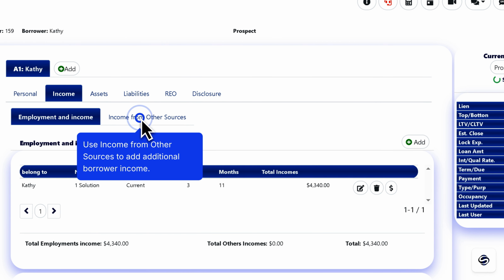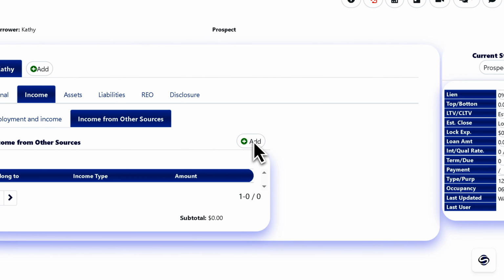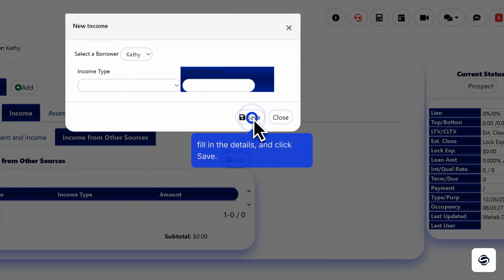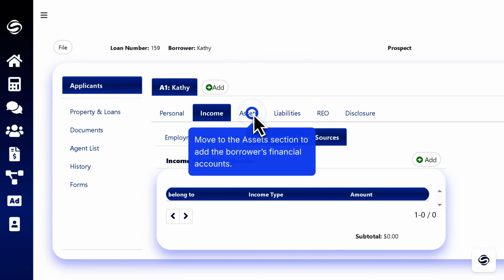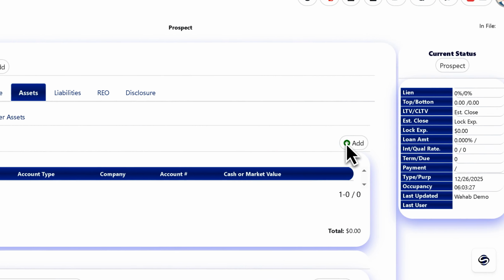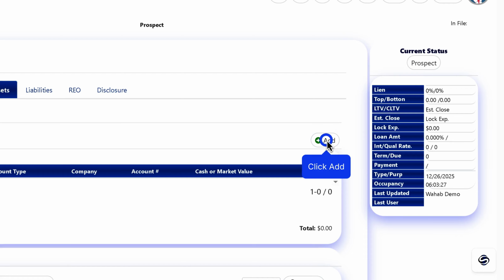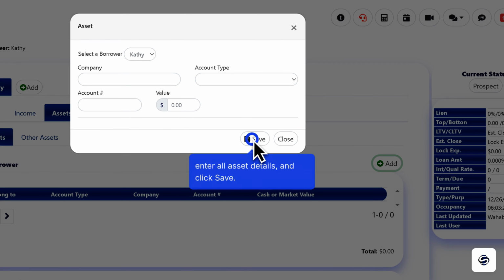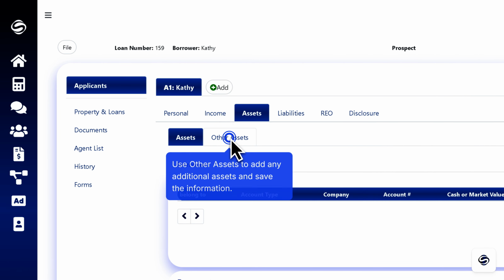Use income from other sources to add additional borrower income. Click Add Income. Fill in the details and click Save. Move to the Assets section to add the borrower's financial accounts. Click Add. Enter all asset details and click Save. Use other assets to add any additional assets and save the information.